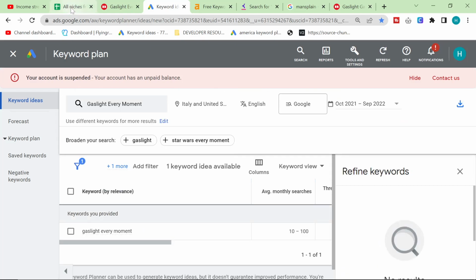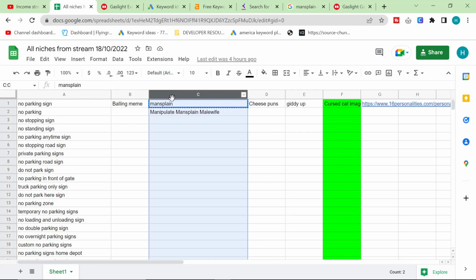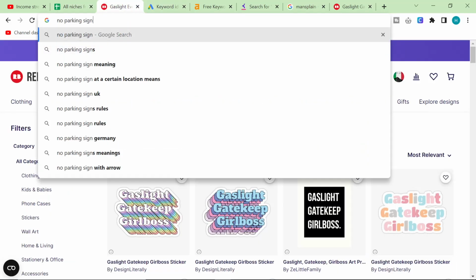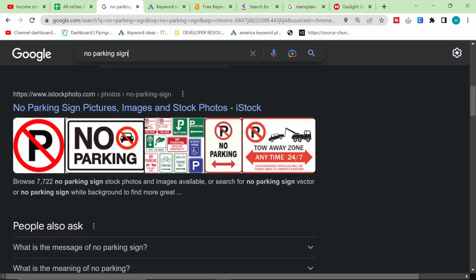10 to 100. Obviously, these are just examples, guys, please. All I did was I went through Google, I found these examples that have high searches every month. I'm not looking at the actual keywords. Okay, so another example is parking signs. So let's say you're selling on Etsy and you want to start selling parking signs. Okay, this is a huge niche. It's absolutely massive.